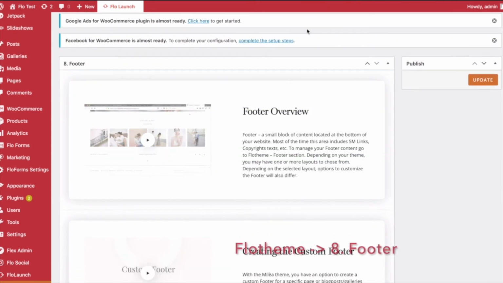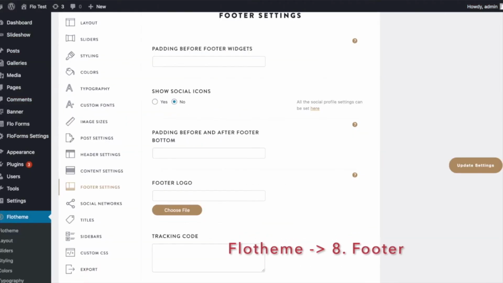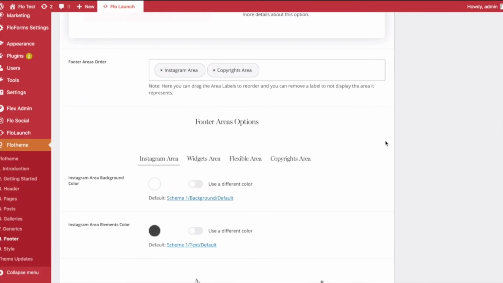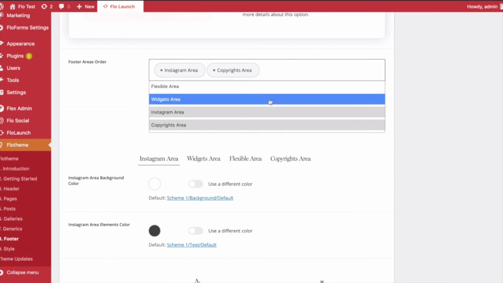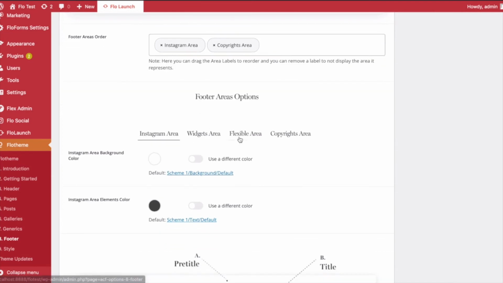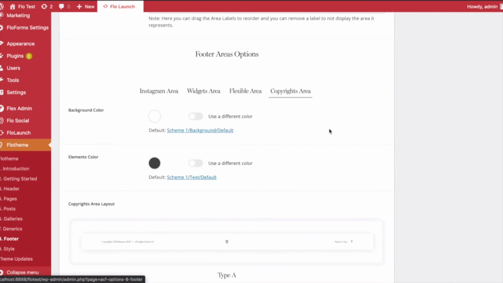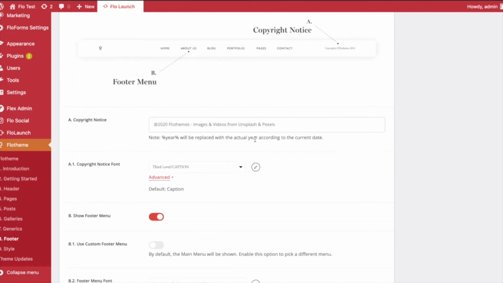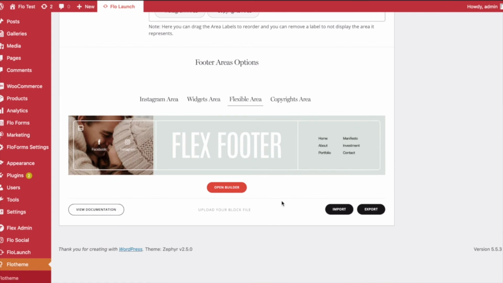Footer tab, compared to Legacy, is also located in a separate tab, so there should be no confusion here. Footer consists of several areas, which you can put in an order, and in order for an area to be displayed, you need to add it here, then adjust the settings for the corresponding area. For instance, if you want to manipulate copyrights, you can add a menu to them or social links, play with colors. You can apply a general flexible area.